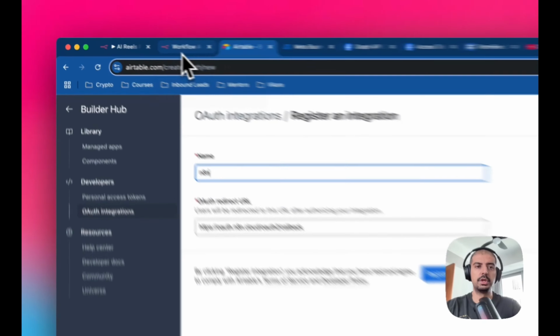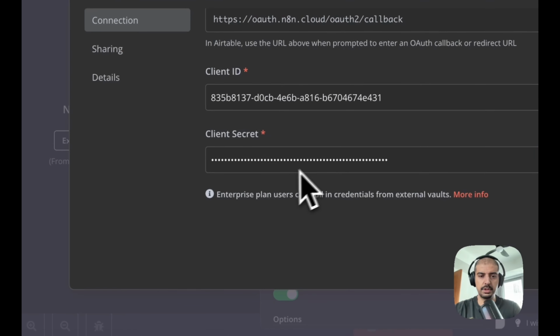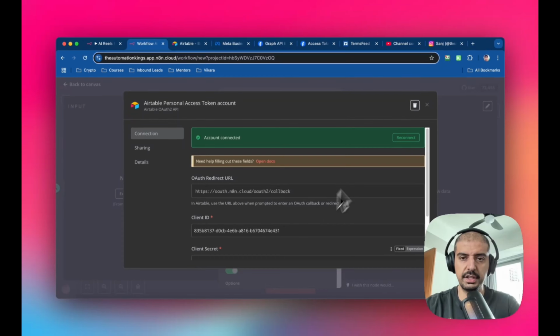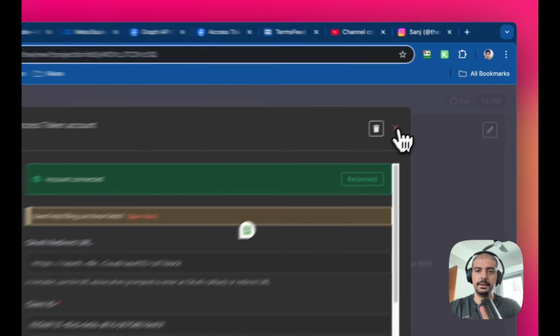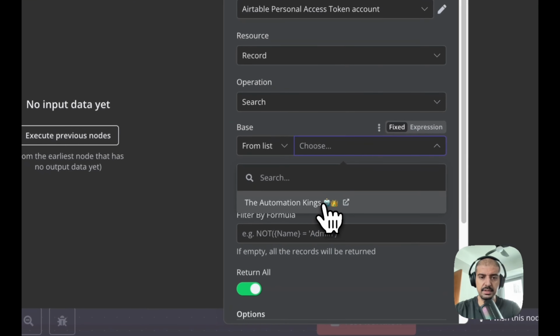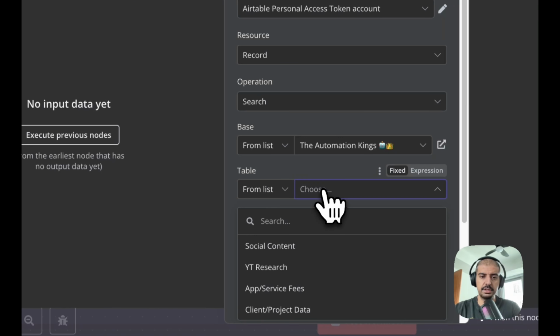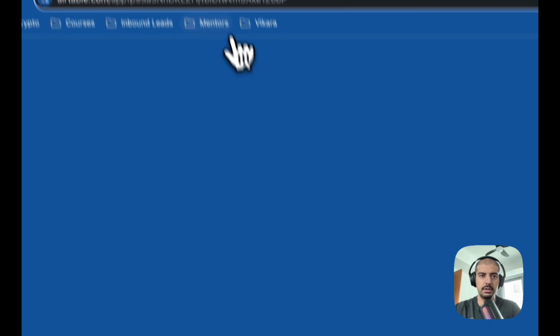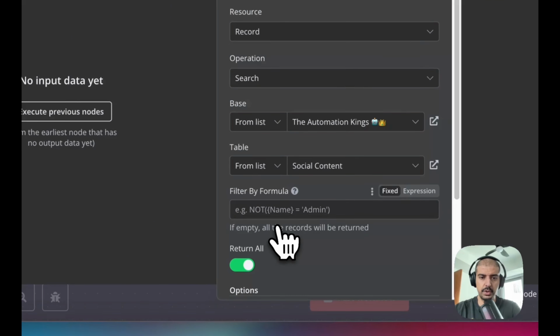And then it will give you a client ID and a client secret, okay? Just save that in there, connect, and then just make sure that the account is green, okay? So I've already done that, and then I'm just gonna search for the correct base and the correct table. Wanna do that, just go here.